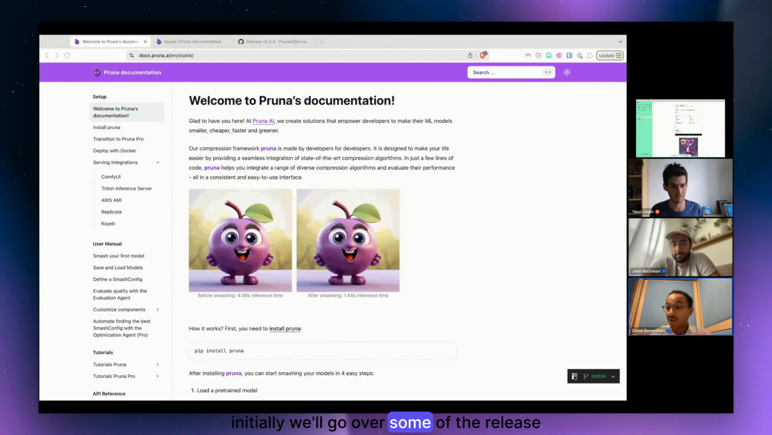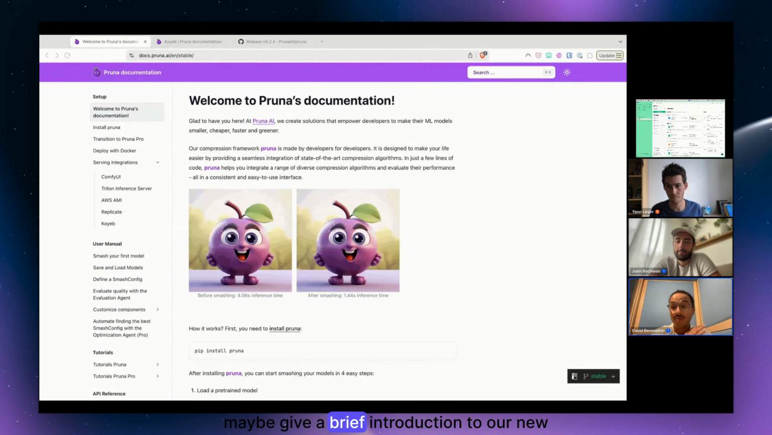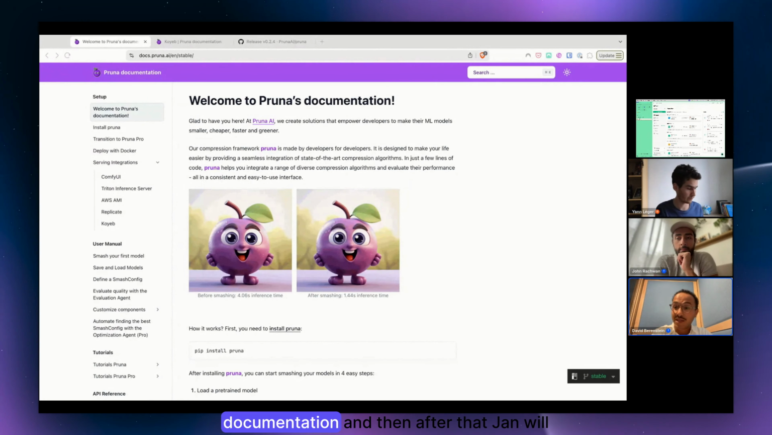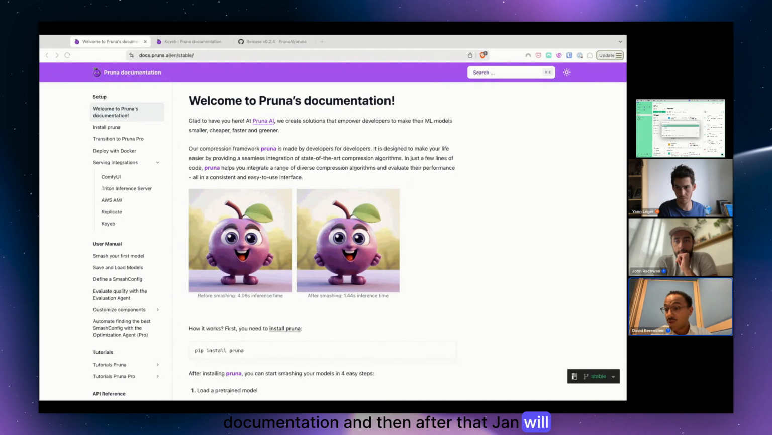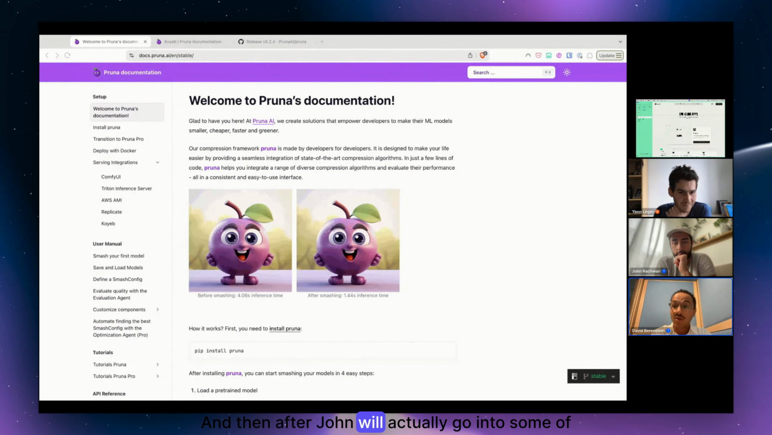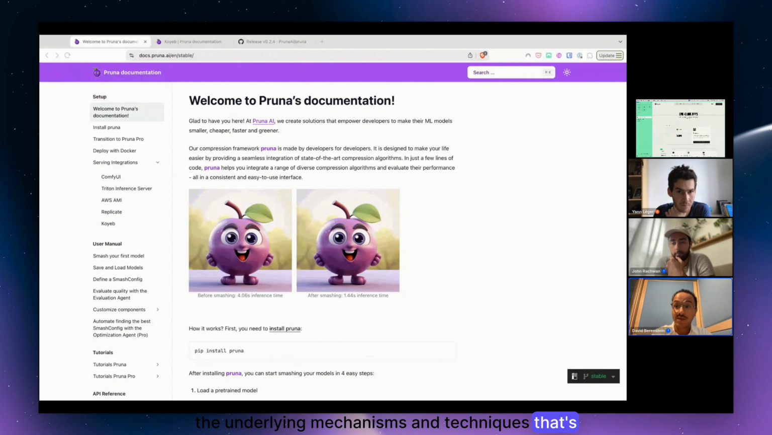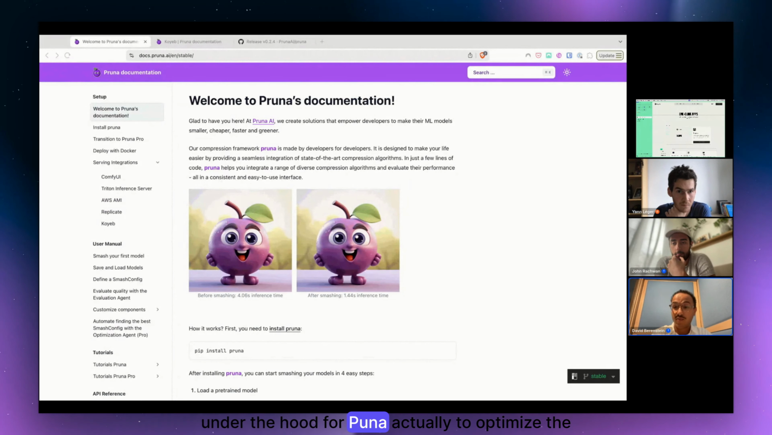Initially, we'll go over some of the release highlights that we've been working on over at Pruna, maybe give a brief introduction to our new documentation, and then after that, Yann will showcase a demo of this one-click deployment thing that we've been working on. And then after, John will actually go into some of the underlying mechanisms and techniques that's under the hood for Pruna, actually to optimize the model that's being served there.